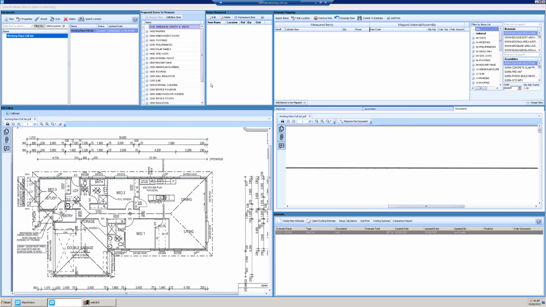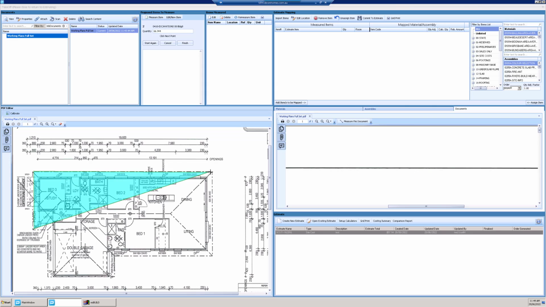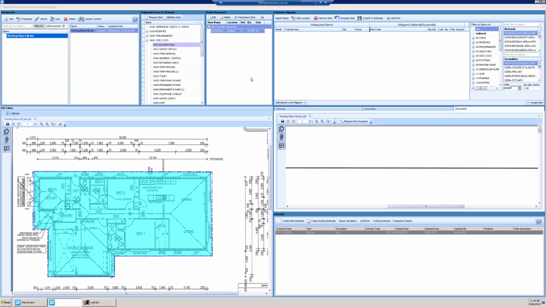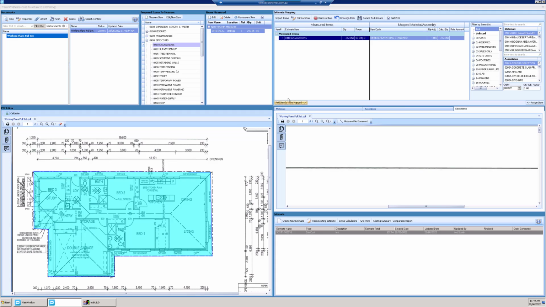Above your plans, you will see your items list. Choose the item you wish to measure. You will have already chosen whether the item measures in linear, square, or each, and depending on the country, imperial or metric. Here in the example, I'm measuring excavations and slab, which are set to square meters. I'm also measuring a sewer line, which is set to linear meter.